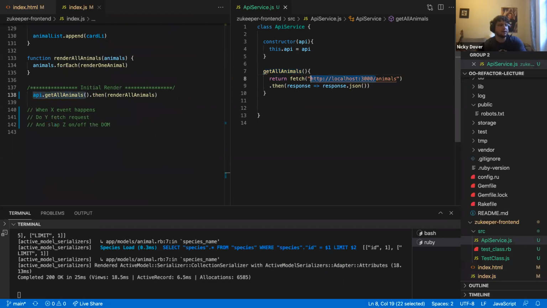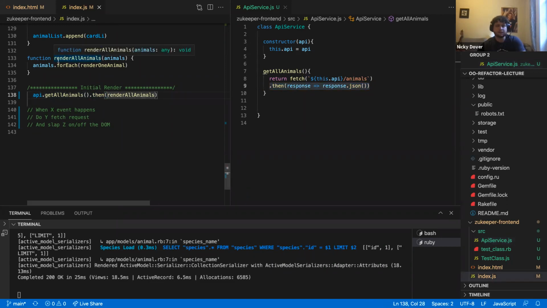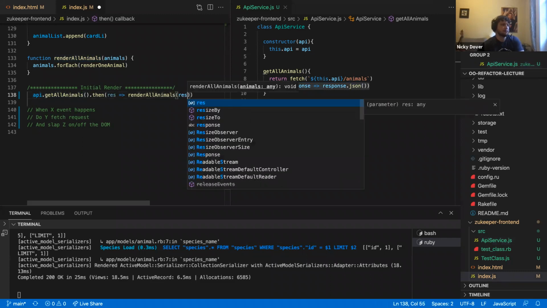And I'm going to rewrite this slightly. Let's go ahead and use this.api. So what this is saying is fetch to this address, then parse the response as JSON, and then on its response, render all the animals. This is really short for response to render all the animals response.